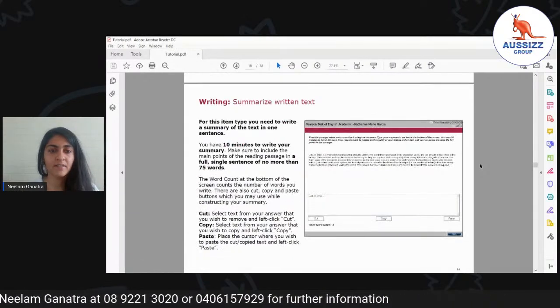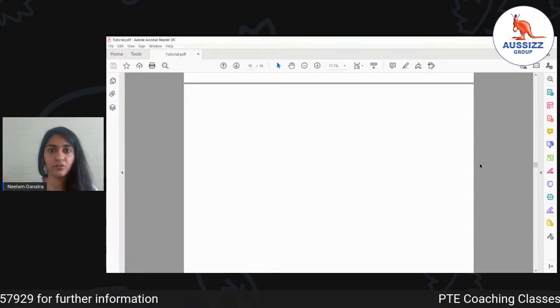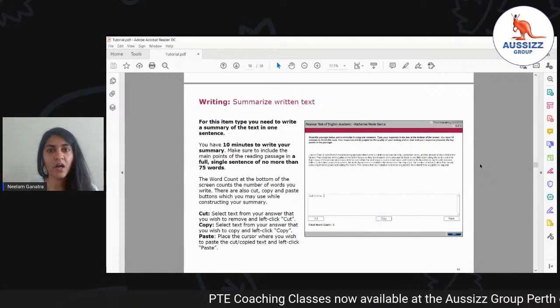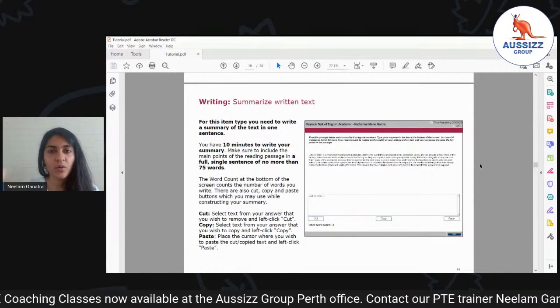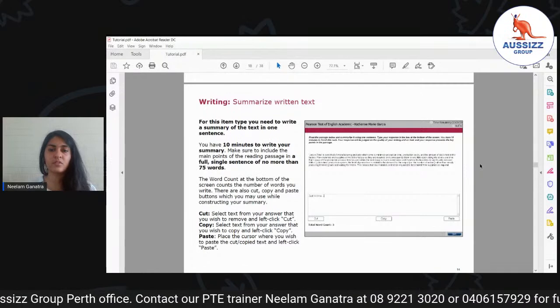The next task is the summarize written text. Here, a paragraph will be given to you. And again, it is slightly about content management, how you are able to understand the keywords or key phrases of the paragraph, and then how you're able to summarize it.